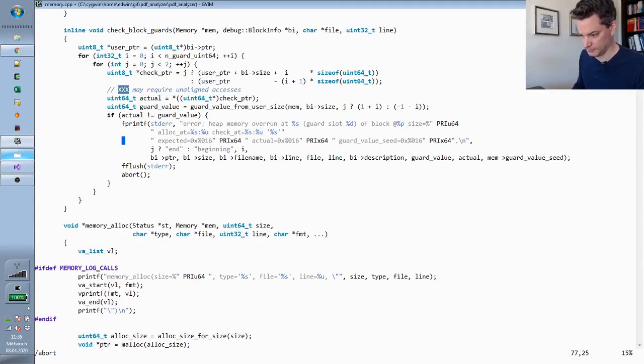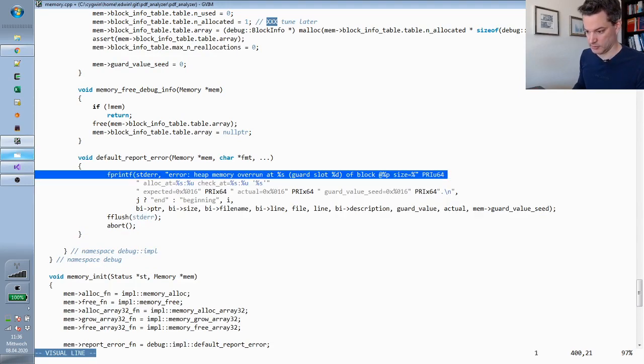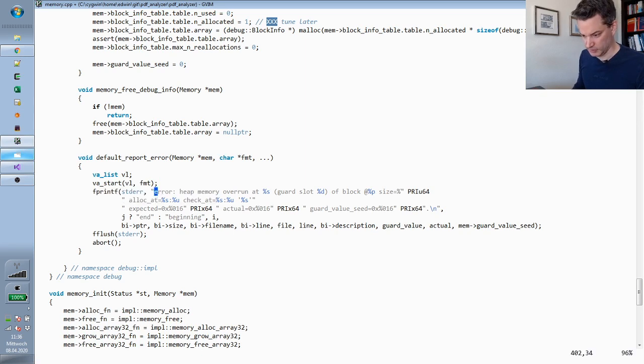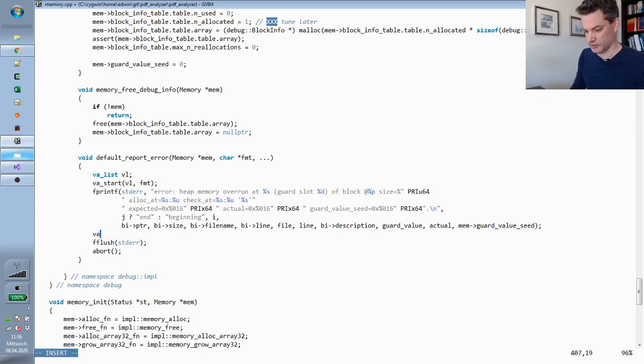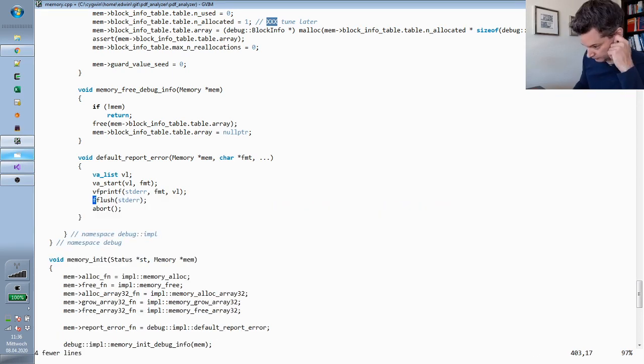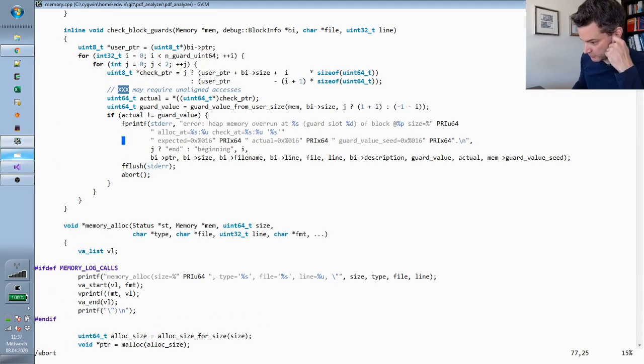And this will do something like this, just the difference being we have now a VA list. We make a VA start and a VA end, and we use VF printf, the standard error format VL. So this is our default handling. We set this here. And everywhere, let's now use this.